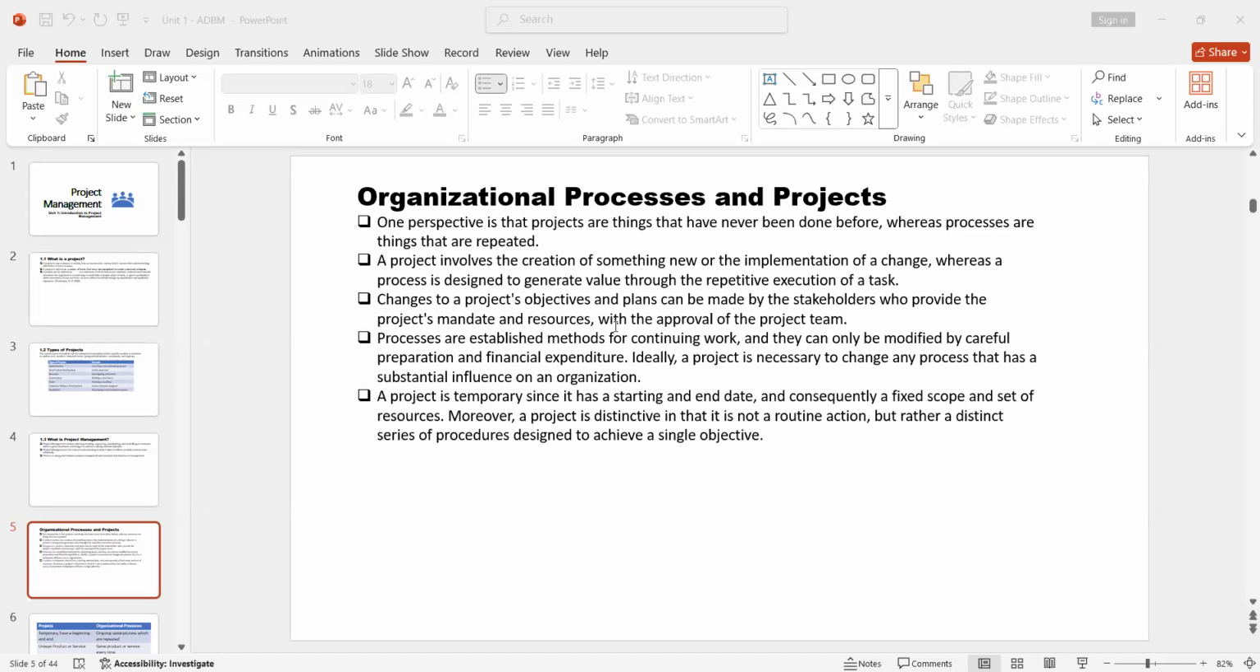So I wanted to take that out, but some people might be saying that maybe if you're building a house, it's not a unique project. It is a unique project because you are doing something with specifications that are different from when it's done somewhere else. All right. So a project involves the creation of something new or the implementation of a change, whereas a process is designed to generate value through the repetitive execution of a task.